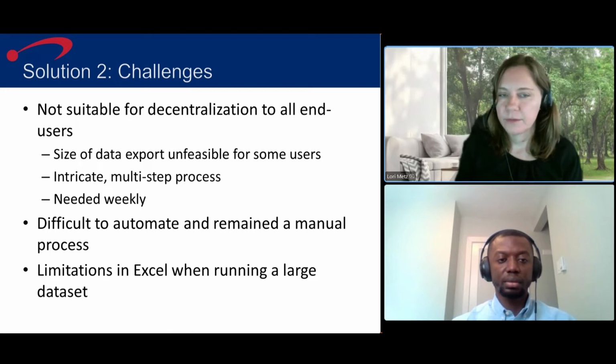Ultimately, because of the need for automation and decentralization, we looked for other solutions. However, many key aspects of this process were used in the development of new tools, like using the API and the duplicate identification method.